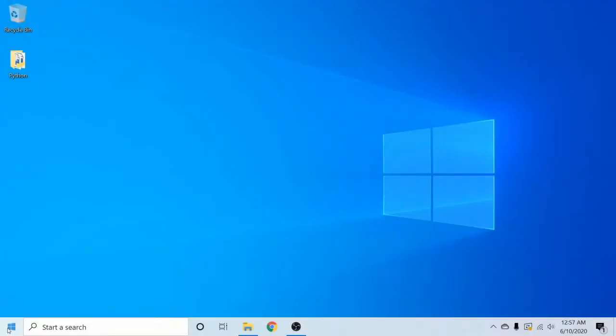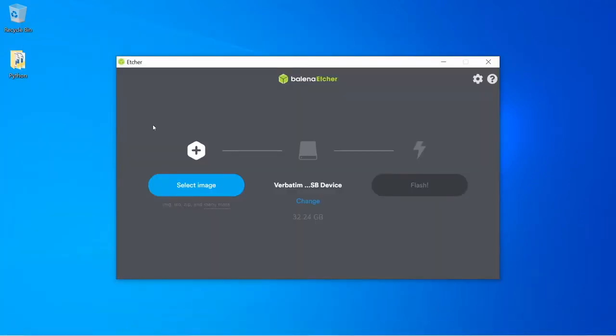Now that I've downloaded the ISO, I'm going to launch and use the Balena Etcher app in order to flash the image onto a USB or CD. I'll go to the Start menu and start up Balena. Balena Etcher is an easy-to-use application available for Windows, Mac, and Linux. I'll put a link in the description below if you want to download the application. You can also use any other application that can create a bootable disk, such as UNetBootin or Rufus.